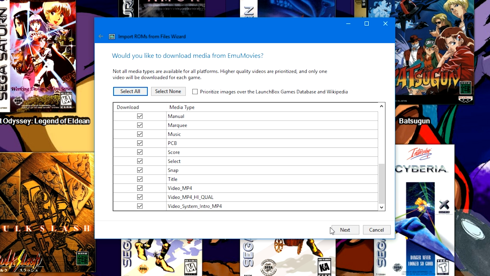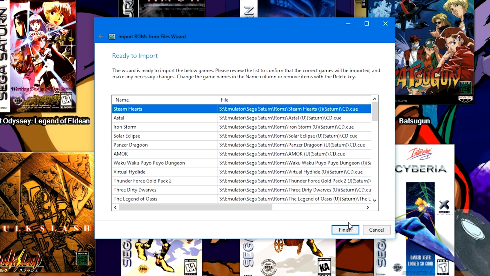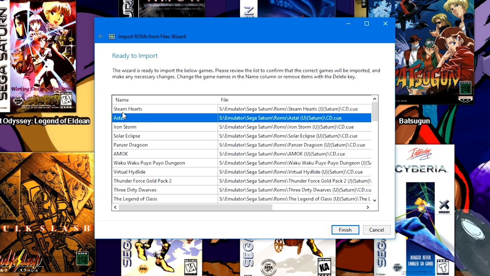Then next, on this screen here, we're going to want to make sure to check use folder names instead of ROM file names. Now, you remember me saying that I had cue sheets. Those aren't the names of any games. So we want to make sure that we check the box to use the folder names instead of the file names. So we're going to go ahead and click Next. It's going to parse all of our games, and you're going to see here that it's using all of the proper naming conventions instead of the CD.